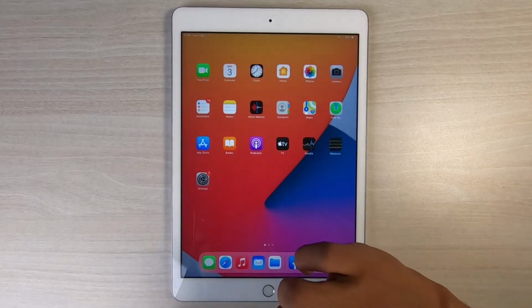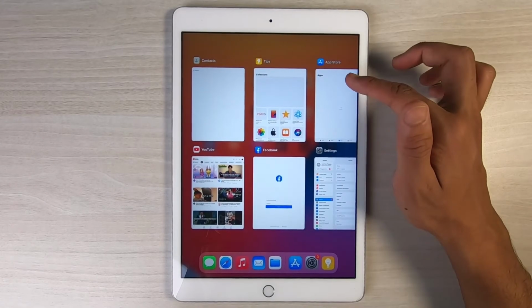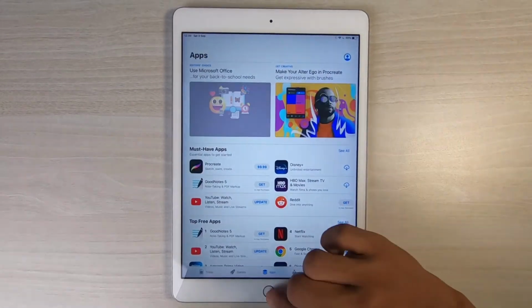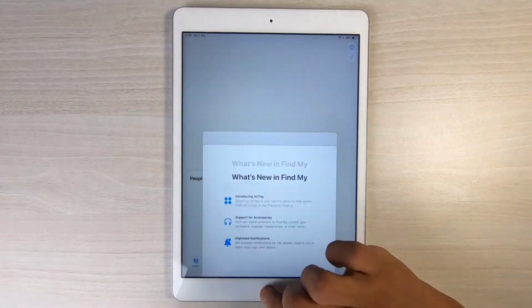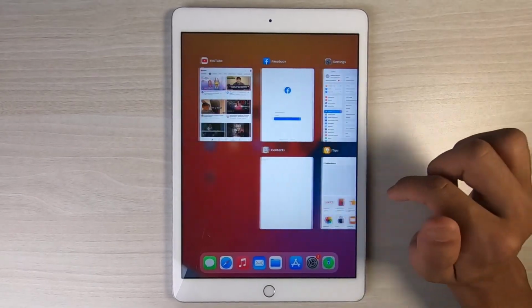For example, if I go ahead and then let's say I open App Store as well, and if I double click, you'll be able to see the App Store ones over here. If I go ahead and then let's say I can open up other apps, then again you'll be able to see that particular app will be added here.